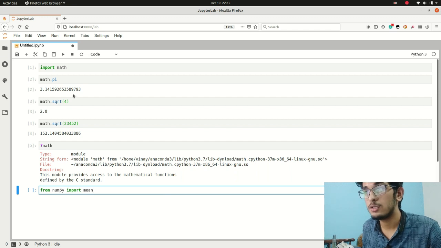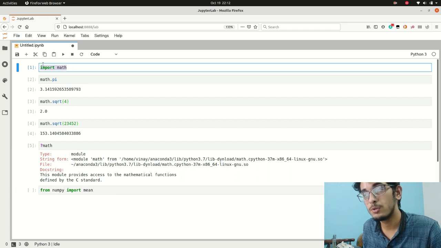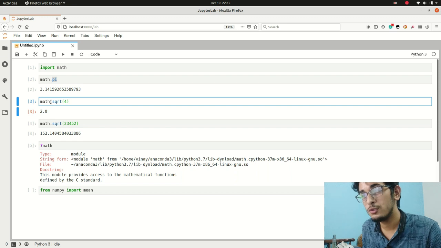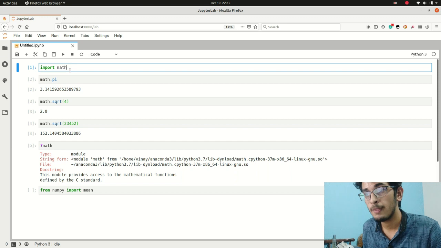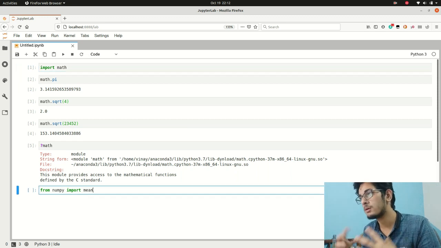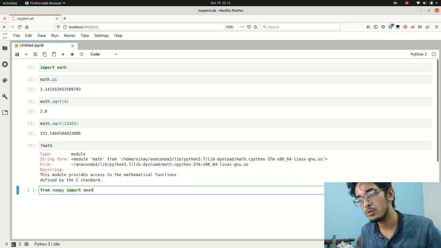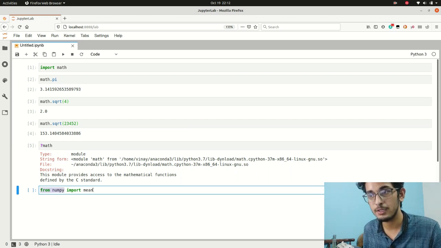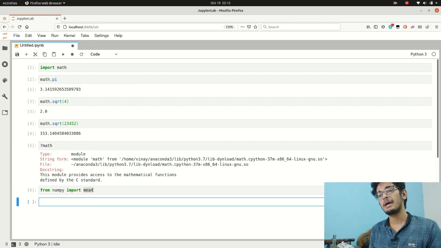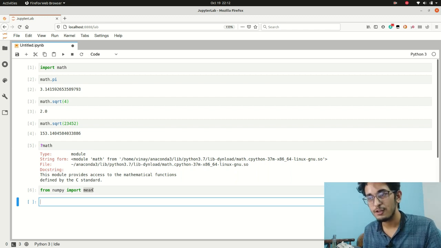Okay, so I have another one here: from numpy import mean. By doing import of the entire module, you can use every class in this module. But let's say you have a bigger package and you don't want to import everything. So what you do is from numpy, where numpy is the module, you import this class, mean. So from numpy we are importing mean. It's basic English, you can just understand it: we are importing mean from numpy.